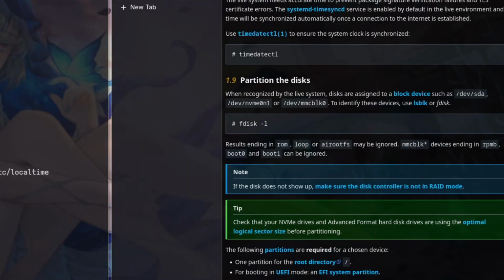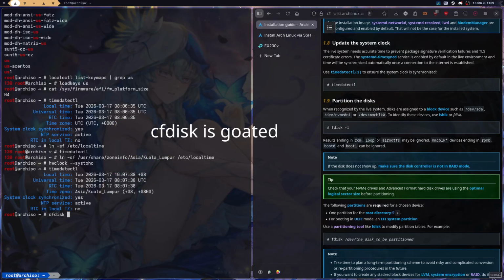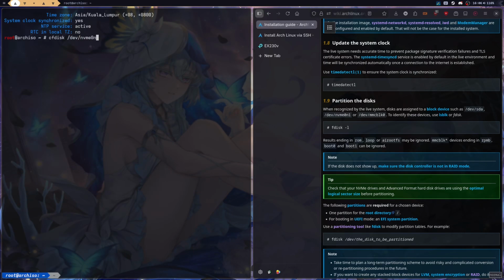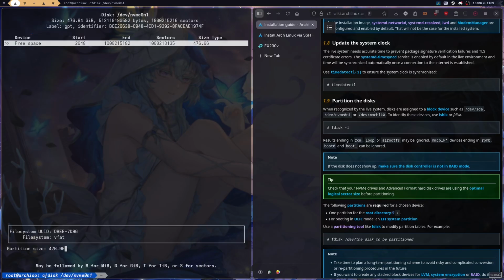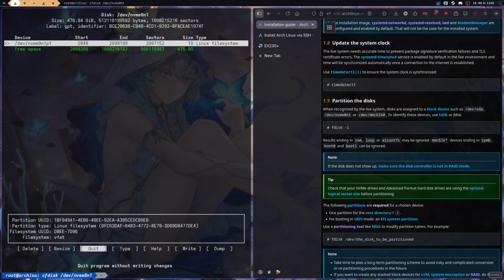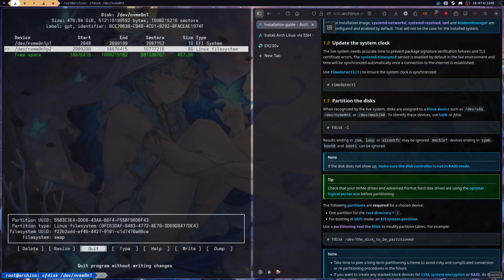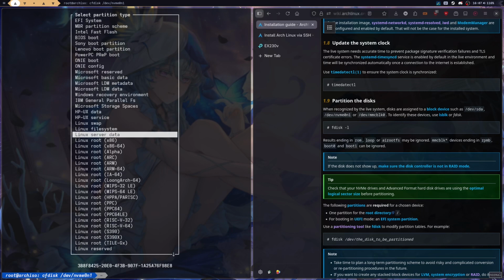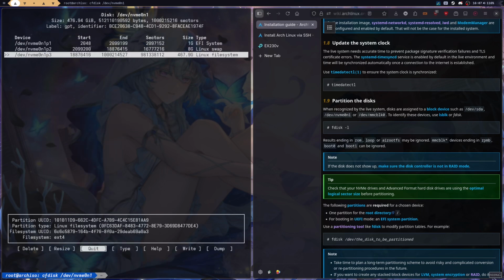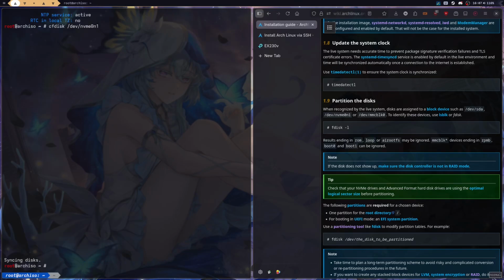Now partition the disk. I'm using fdisk for this. /dev/nvme0n1, new, 1 GB, and type EFI. And new, let's give it 8 GB, and type is going to be Linux swap, and the rest going to be for root. Well, that was easy enough.